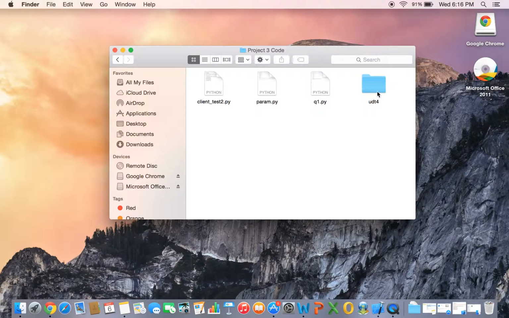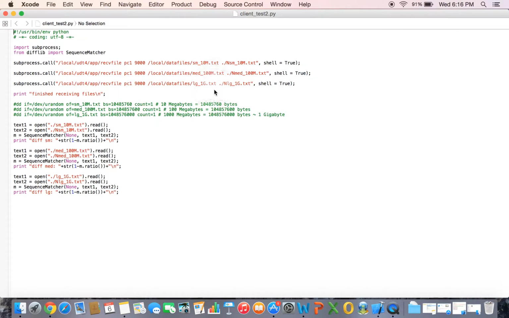And I have a UDT, which is the protocol that I'm testing. So we have the source code from it. Let's start off with the client one. Here in the client, it's a shell script, and we have subprocess calls, so that makes the automation of the test over here. We have this line here that is calling the UDT from the folder that we have, and it is giving small size here. Similarly, it's giving medium and large, and once it's finished receiving, it tells us finish receiving.